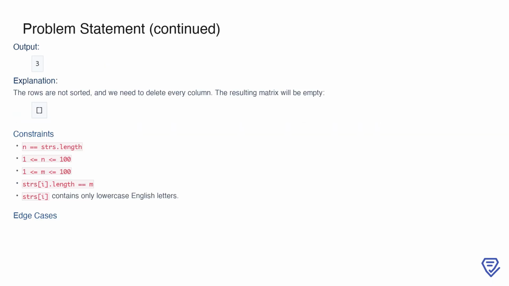In the third example, the input is strs equals ["ghi", "def", "abc"]. The output is 0, meaning no columns need to be deleted. The rows are already sorted column by column, so all columns can be preserved to keep the rows lexicographically ordered. In this scenario, the resulting matrix is unchanged, as no columns are removed. This represents a situation where every column maintains the correct order.